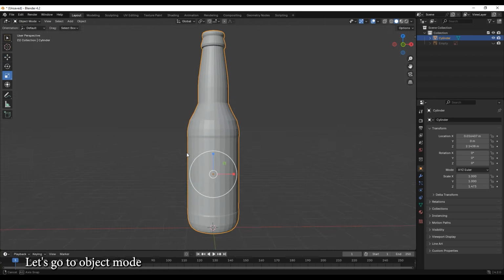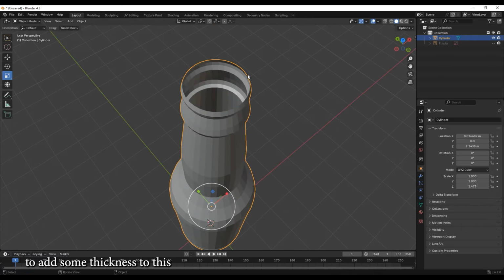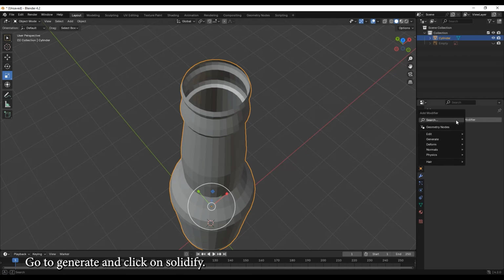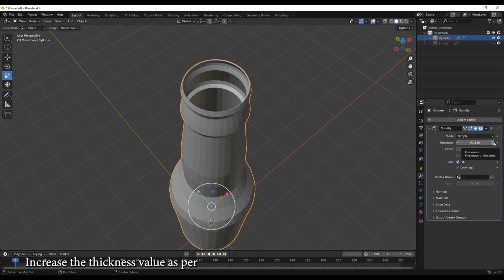Let's go to Object Mode. To add some thickness to this, select Modifier, go to Generate and click on Solidify. Increase the thickness value as per the requirement.